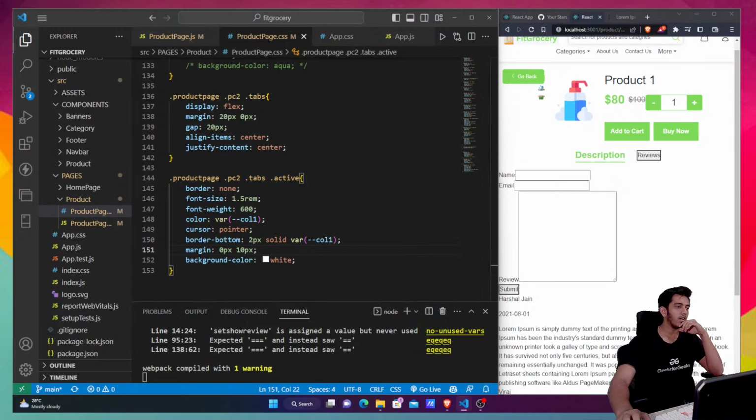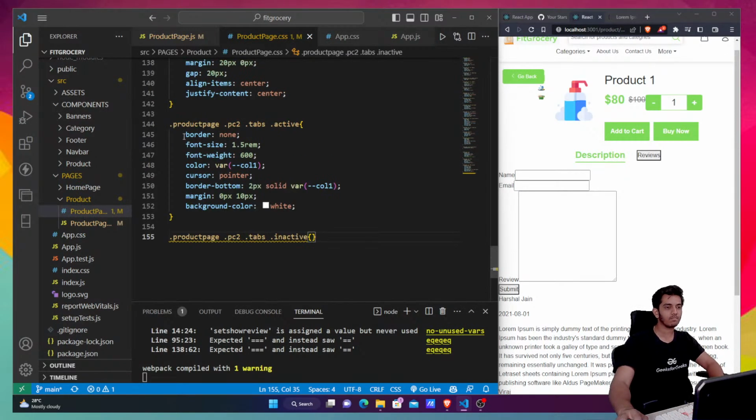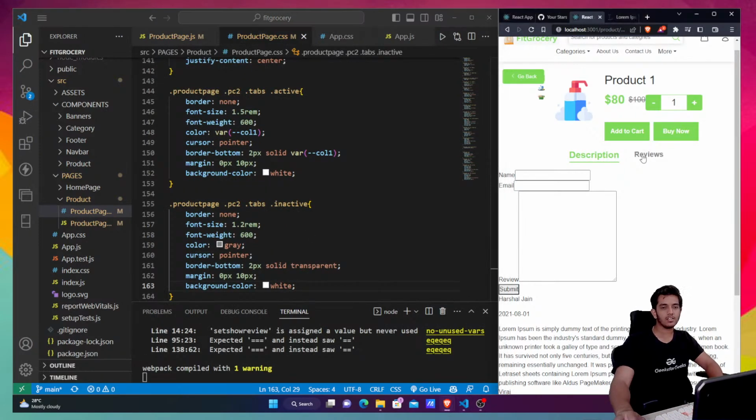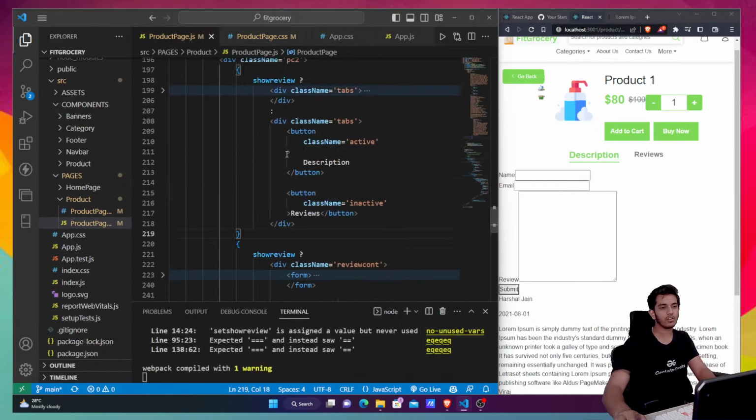Now we are going to target the inactive one. The inactive one will be having some styling like this. So here I can just make it gray. Okay, I can just make it grayish so that it's better. So you can see that, yeah, it's gray. If I click on this, I want to show the reviews. And right now, I'll just make it normal.